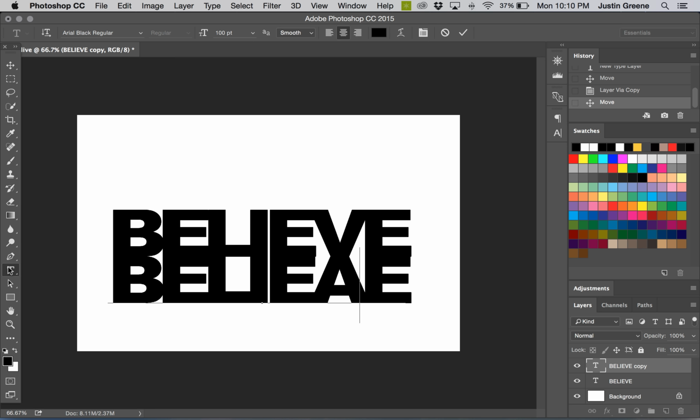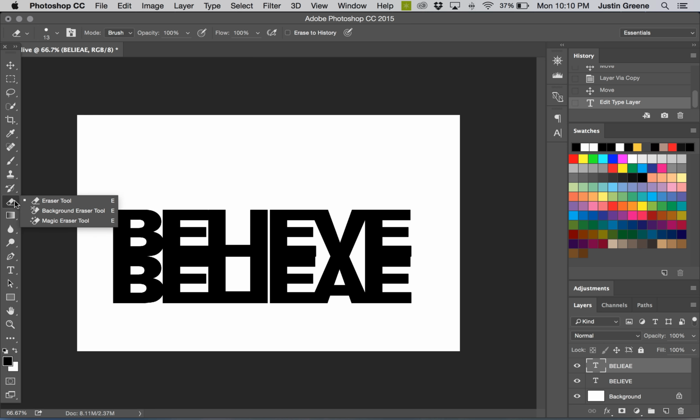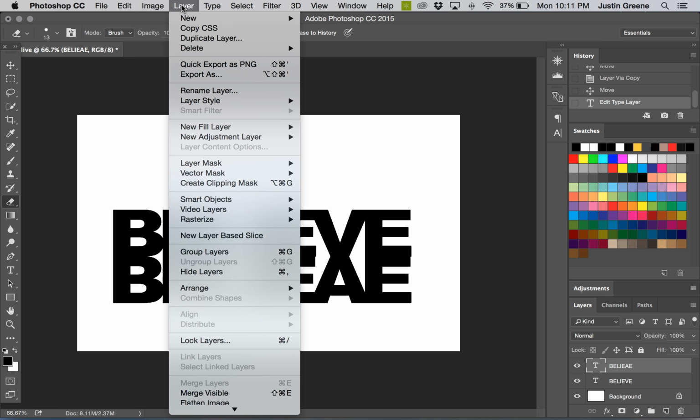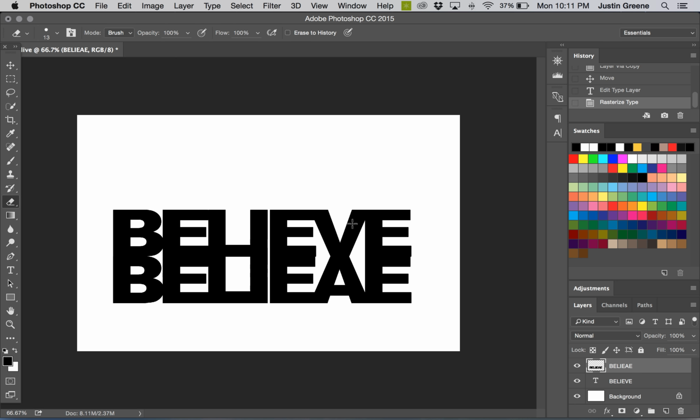And then with the eraser tool, this is when you want to rasterize the text. So you tap Rasterize Type, boom. Now you go in with the eraser tool and you're going to want to erase the center bracket of the A as best as you can. And then also the center bracket of the E.